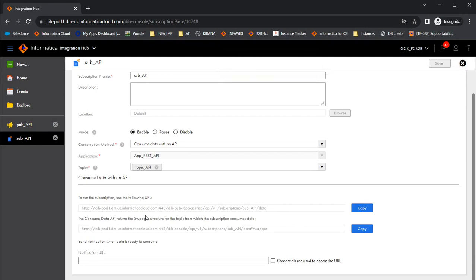The first one is the URL which we need to use in a REST API client to run a subscription, and the second one is a Swagger file for the REST API call, and the third one is a notification URL. So we can give any notification URL at this place, so that whenever there is newly published data in the staging, a notification will be sent to the notification URL. You can also have the credentials set for it. So let's copy this, and then I'll show you how we can set it up in Postman.